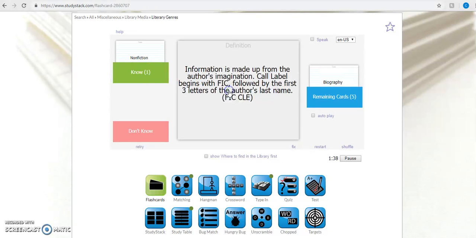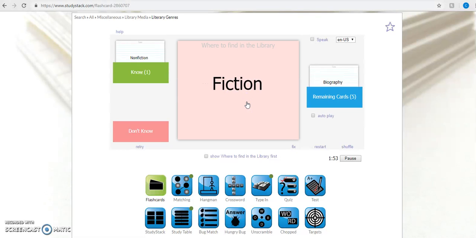Fiction. Information is made up from the author's imagination. The call label begins with FIC, followed by the first 3 letters of the author's last name. Once again, I've provided an example. I'm not real sure where to find that in the library, so I'm going to say I don't know.